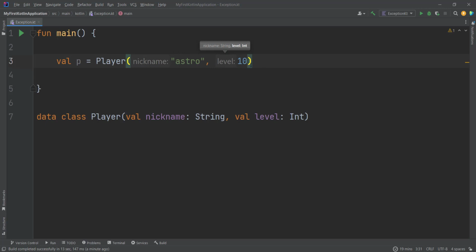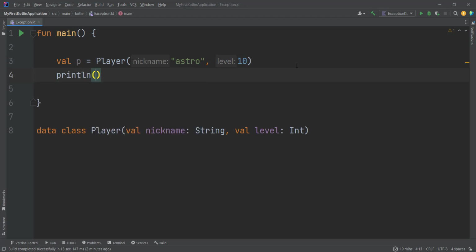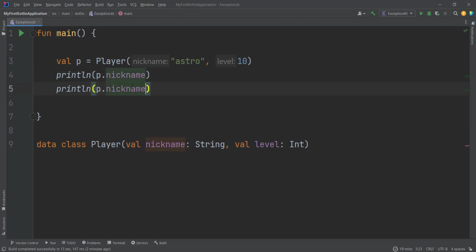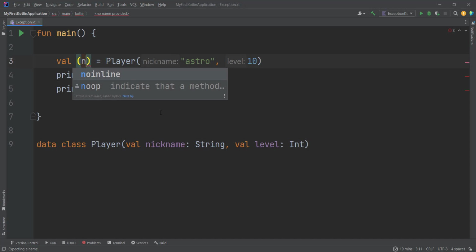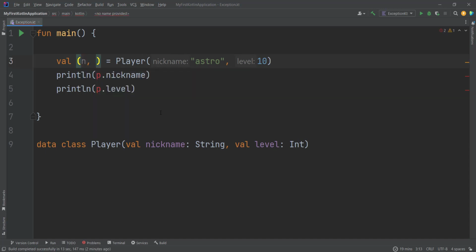Whenever you want to access these properties, the only way to do that is with the p object. So you're going to say println p.nickname, then p.level. Instead of doing that, there's another way with destructuring declaration. All you got to do is open the parentheses, and for each property you add a name. For the nickname, for example, I'm going to add n. For the level, I'm going to add l.